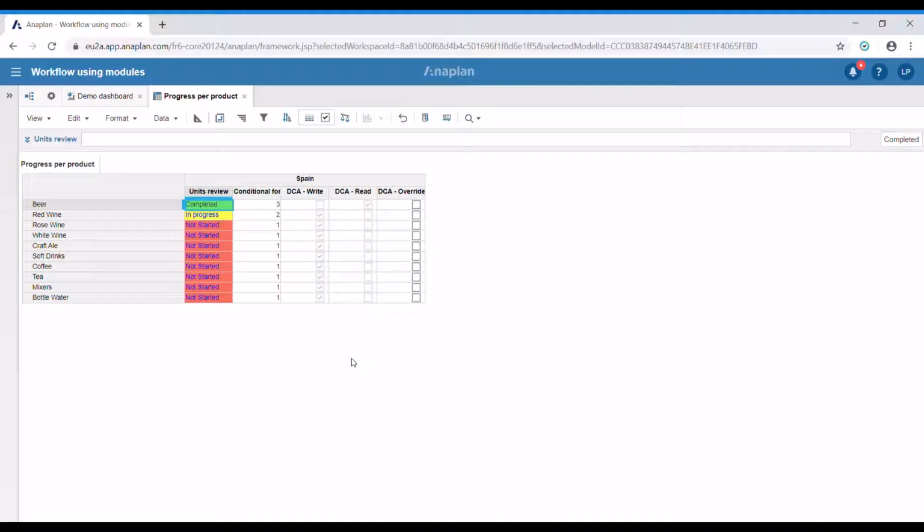Note that we're going to talk about conditional formatting and dynamic cell access, which we have already covered. If you are unfamiliar with these concepts, please review them in our videos and return to this one. The view of this module, published on the dashboard, has only one line item visible: Units Review. The others, however, are very important for the way the functionality works.